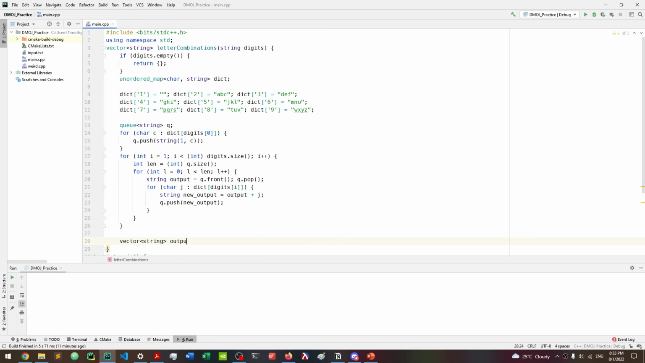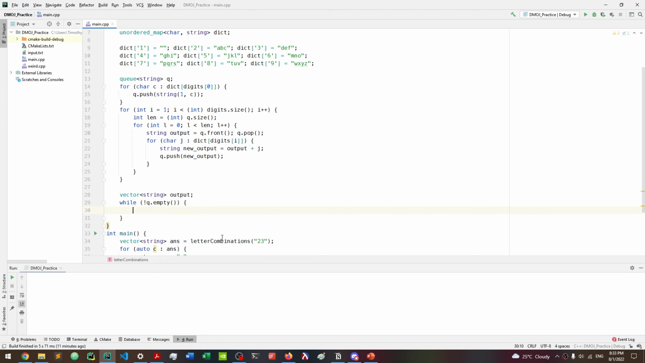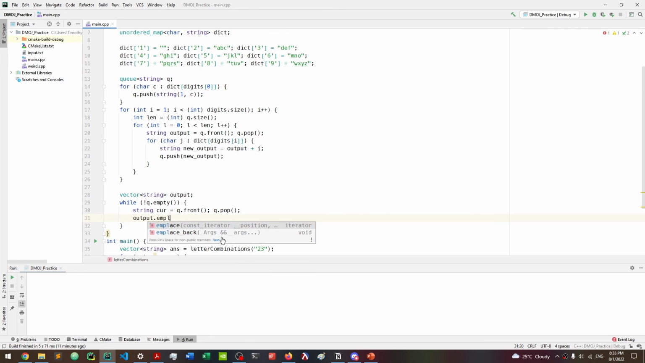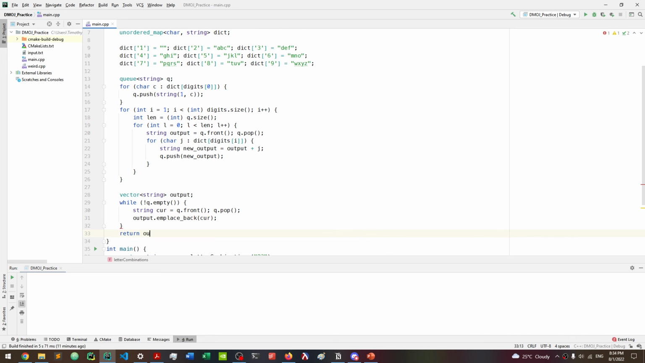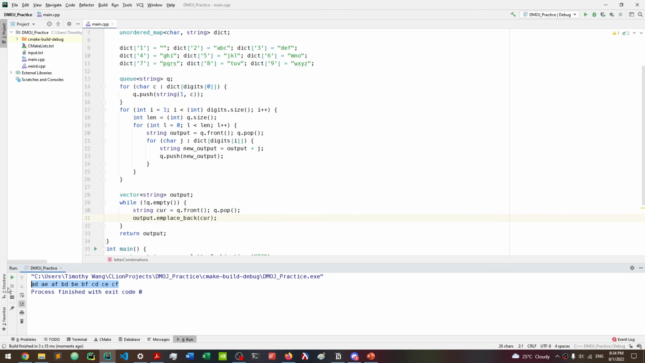The way we have to do that in C++ is that we need to return a vector of strings, right? So we need to basically take all the elements in our queue and put them into the output. So while the queue is not empty, we're going to take the current element, q.front, and then pop our queue. And we're going to say output.emplace_back or push_back the current string. Simply return the output, and let's see if it works. And there we go. So it works perfectly fine. And that's pretty much it for letter combinations.